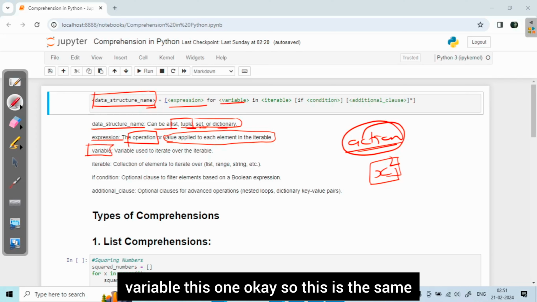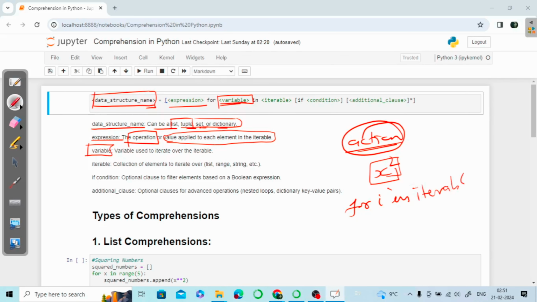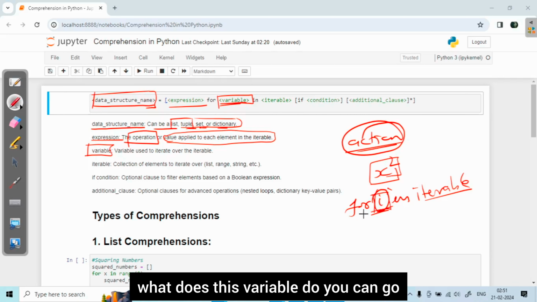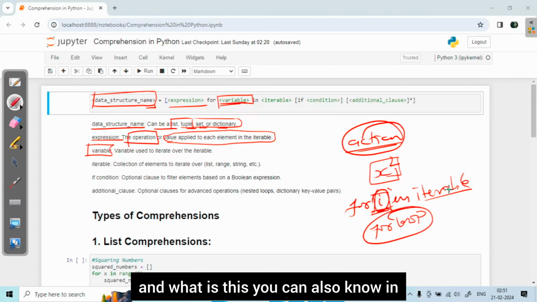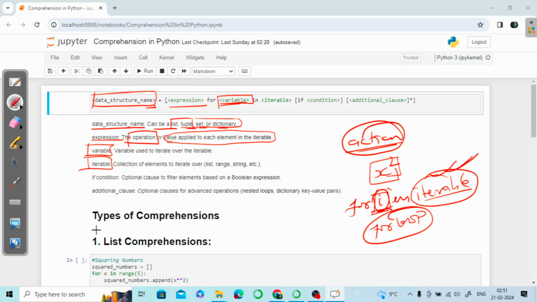Variable, this one. This is the same as we use in for loop, like for i in some iterable here. So this is the same i. If you don't know what this variable does, you can go and check my video on for loop, and you can also know what this is in that video. So this is the iterable, this thing.